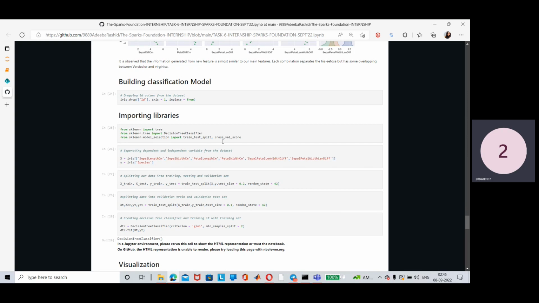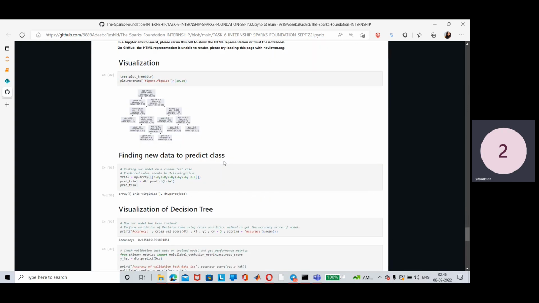So basically I am separating the dependent and independent variables from the data set, X and Y. Now I'm splitting my data into training, testing, and validation sets, and then splitting the validation set into validation train and validation test. Then I'm creating a decision tree classifier and training it with the training data set. Now this is what the output looks like, and then we're visualizing it. So I'm plotting a tree with tree.plot_tree, displayed at 20 by 20.